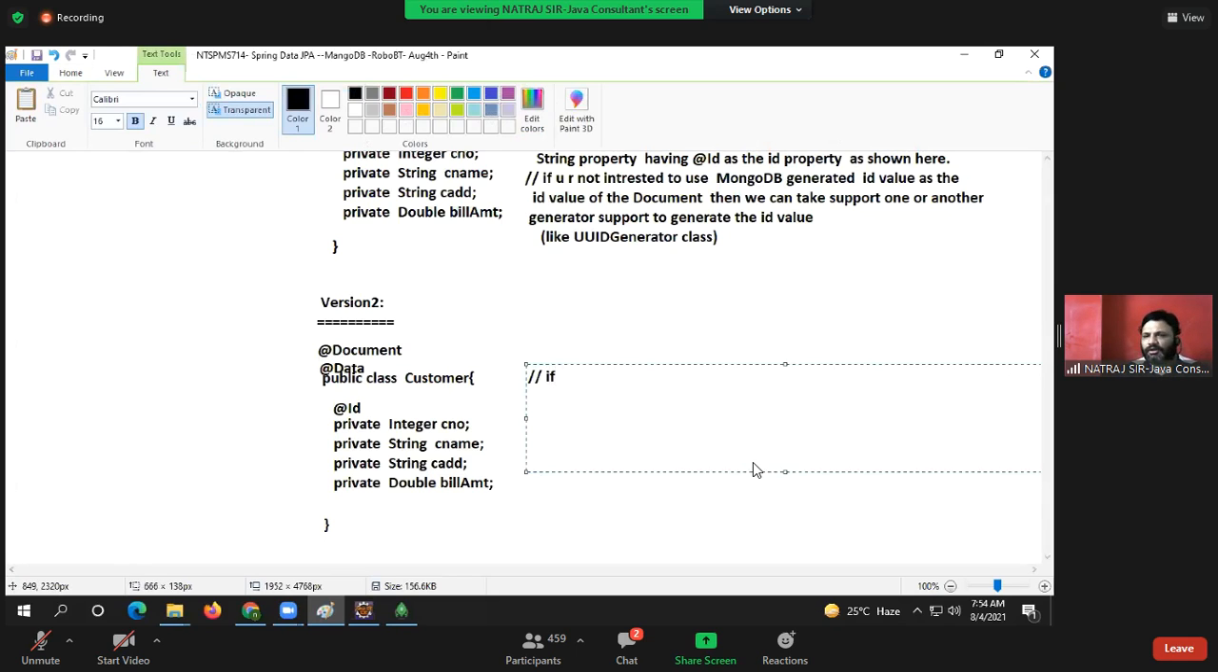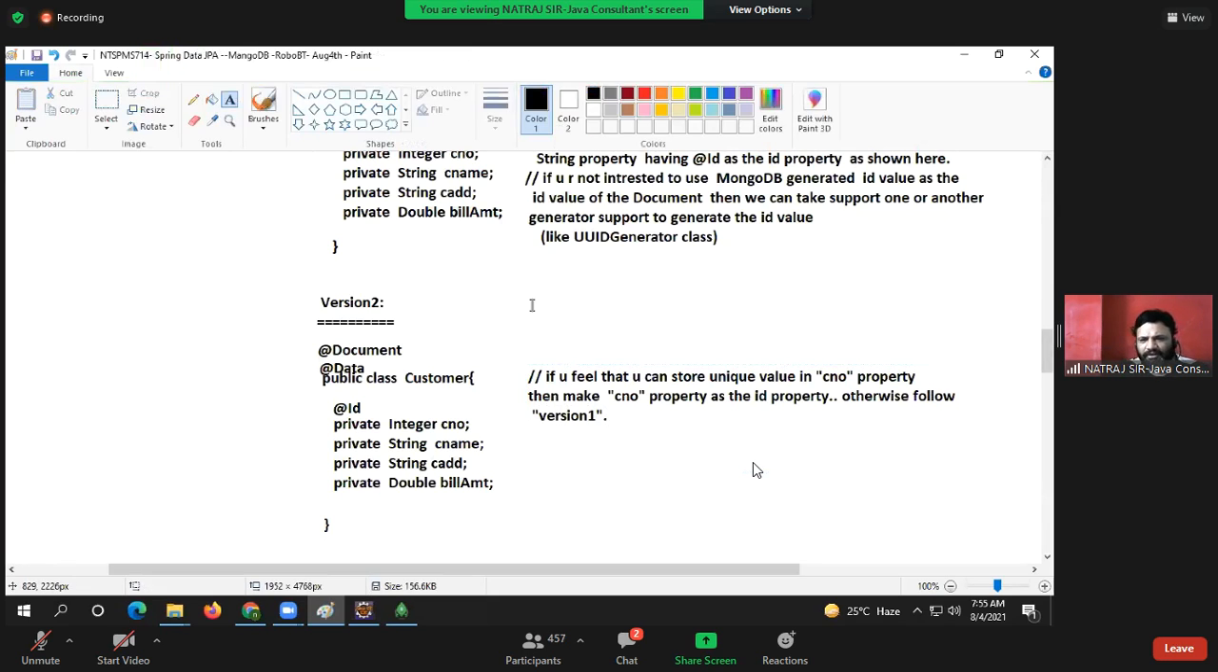If you feel that you can store unique values in the CNO property, then make the CNO property the ID property. Otherwise, follow version 1. Are you getting my point, guys?